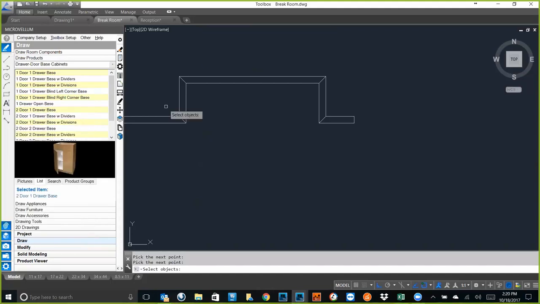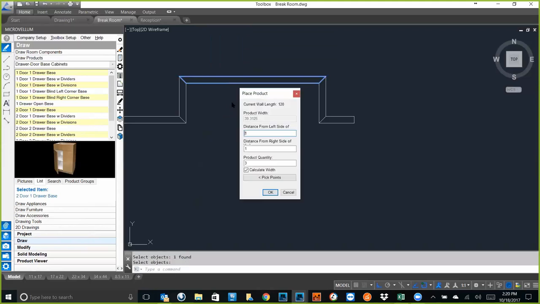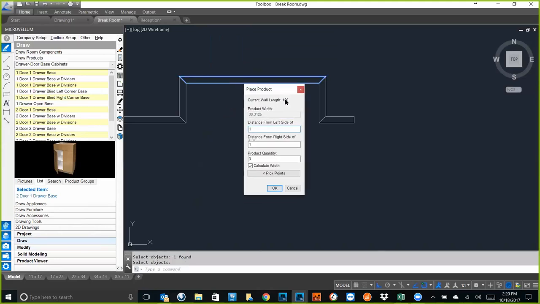But in this case, I'm just going to go ahead and select this wall and tell it to kind of autofill it. It knows the wall is 120 inches long. I'm going to leave an inch on the left and the right for filler space. And it sees that I've got a quantity of three, so it's making them 39 5/16. So if I change that to four, they're now 29 1/2. So it's calculating based on the known values that are here.